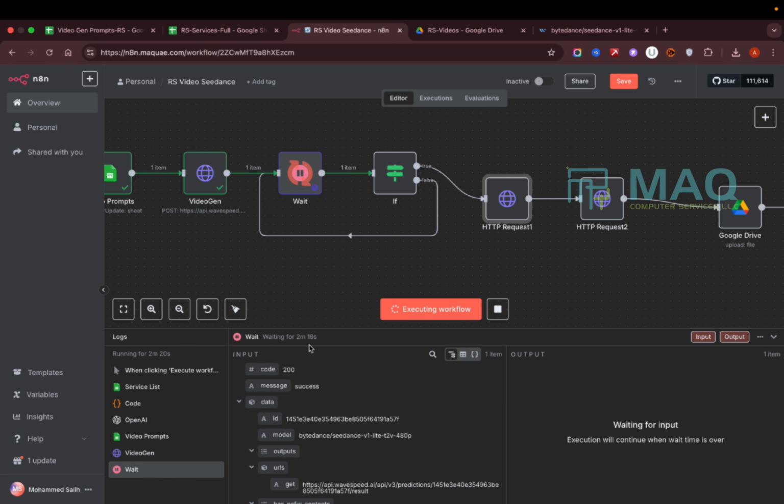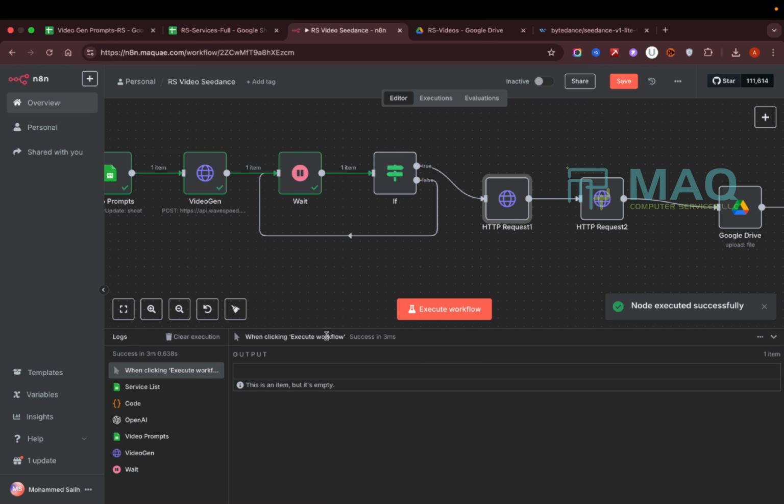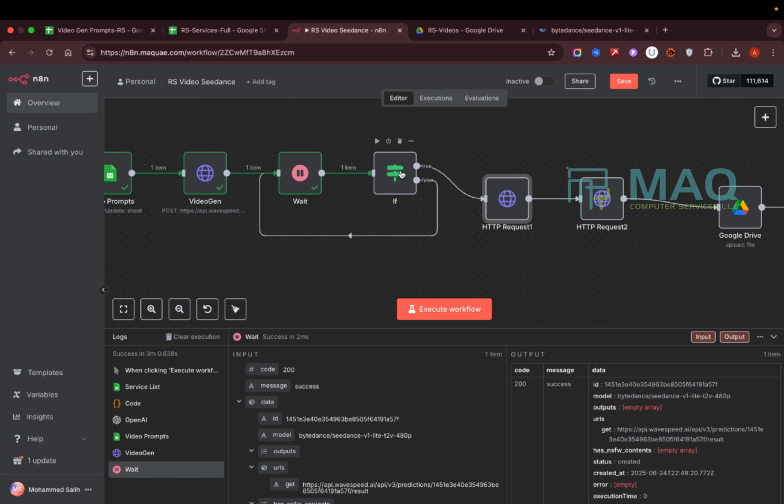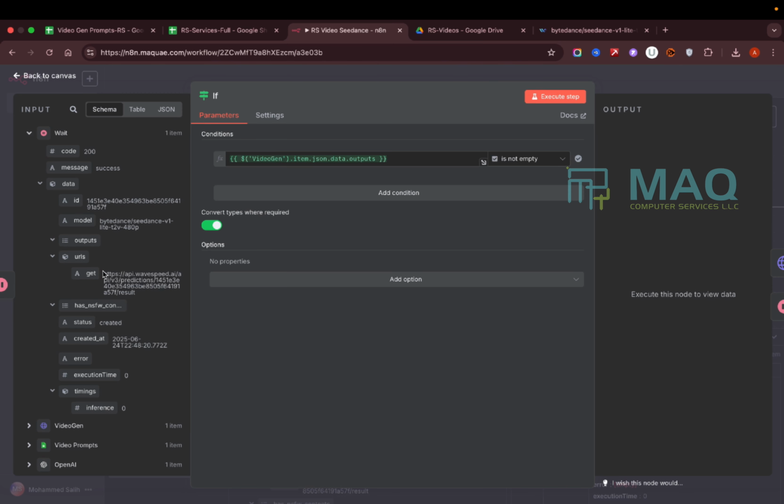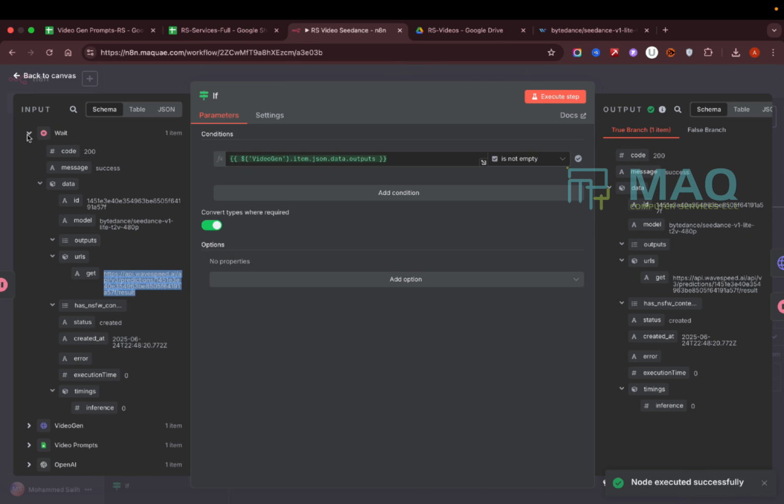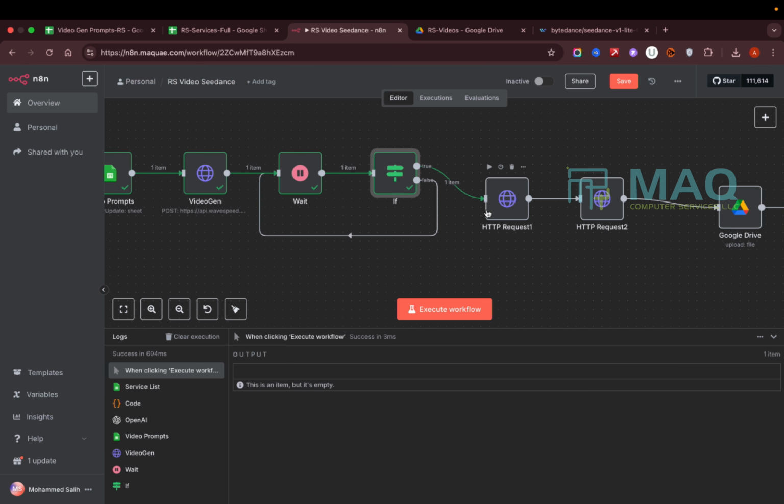Now let's wait for this to be completed. Okay, now it's completing, so let's see whether it's getting any details. After that, it goes to the if condition. After waiting, it goes to this node, and we can see it has these details, so let's execute this step. If it has output values, it will go ahead, and if it's not having any value, it will wait again.